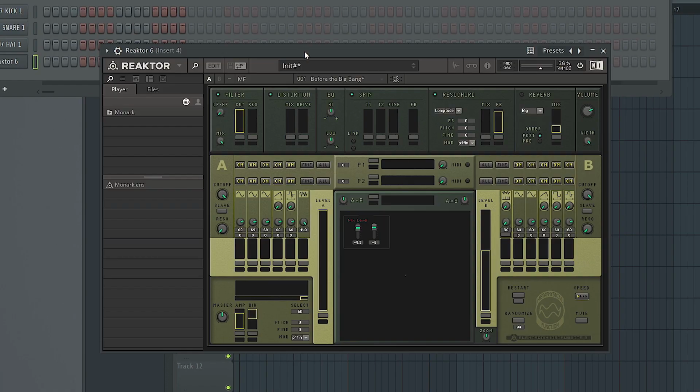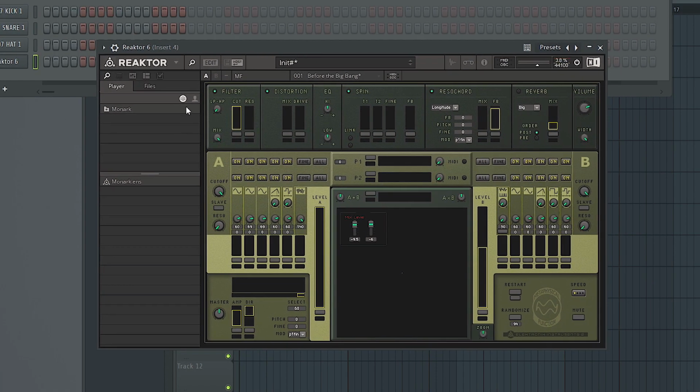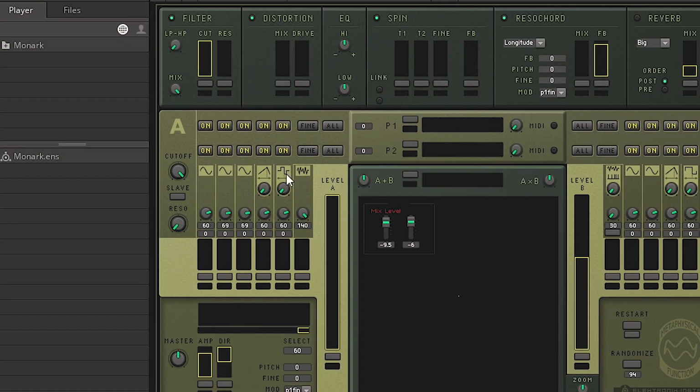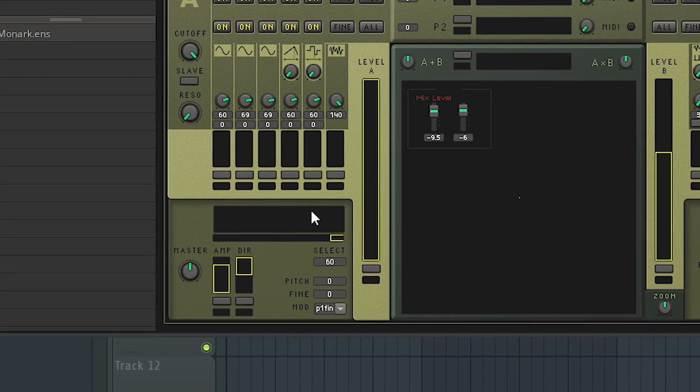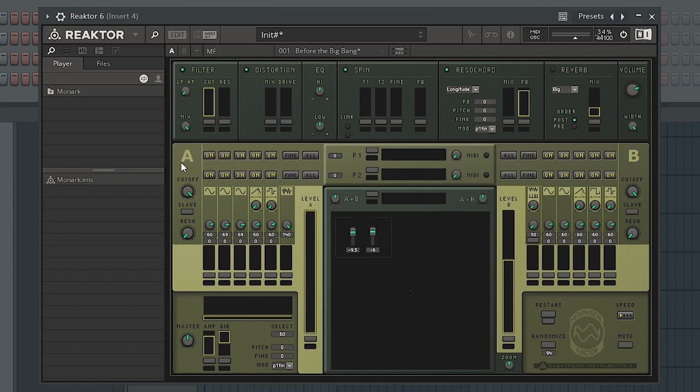So first of all, what even is this whole thing? It's essentially a synthesis tool which is based upon different oscillators, but you can also feed it with samples, which is really fun. We have two oscillator sections. We have A and B.